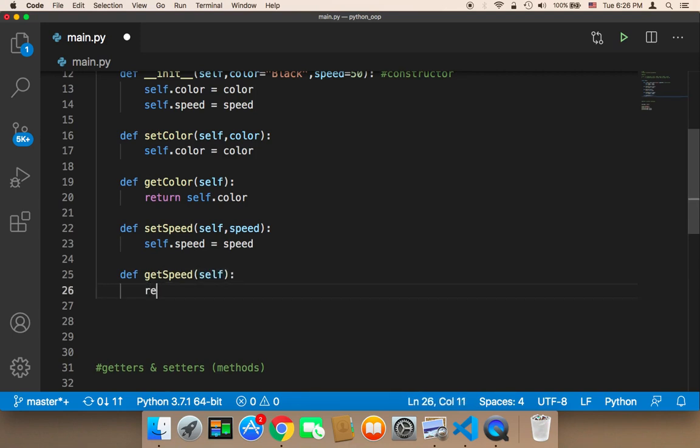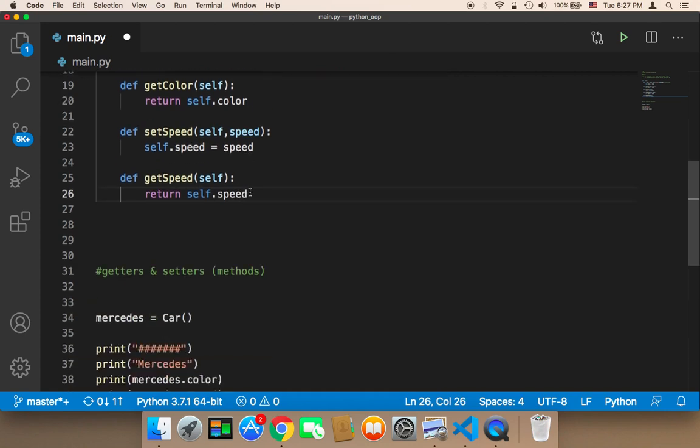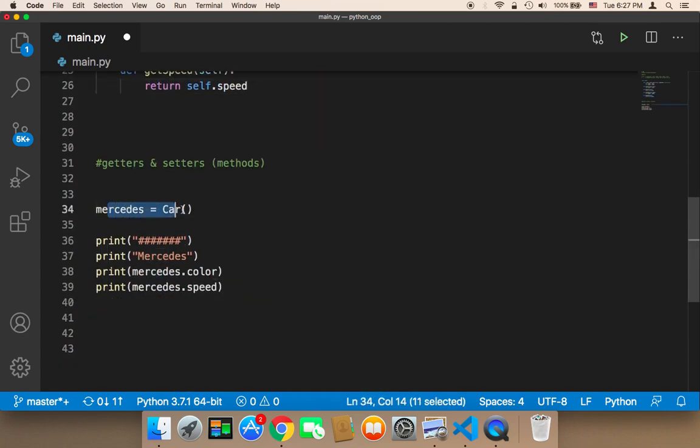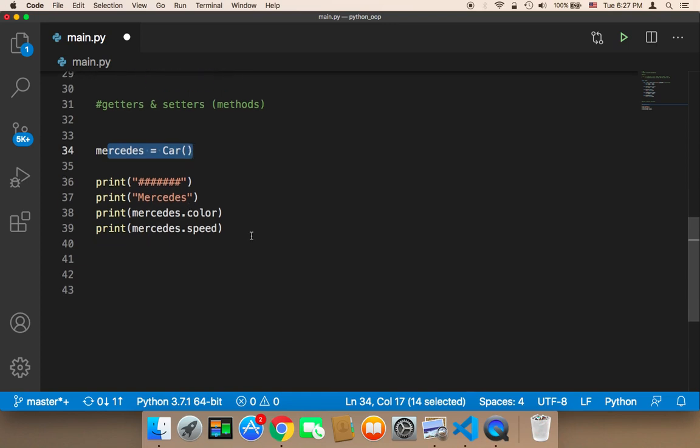and then what I'm gonna return is self.speed. Now let's set the speed and the color. So here, after we created the object, what I'm gonna do is print the default values first, and then I'm gonna change these default values.